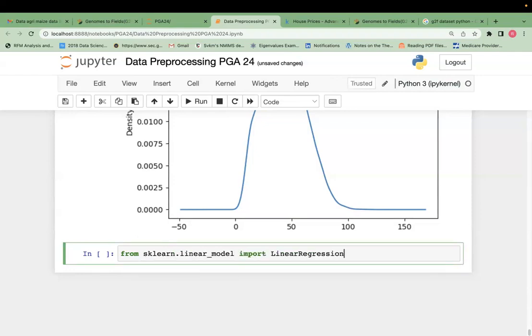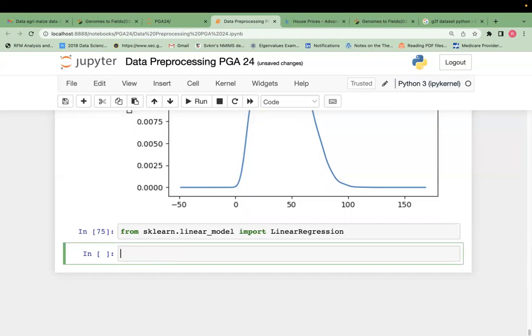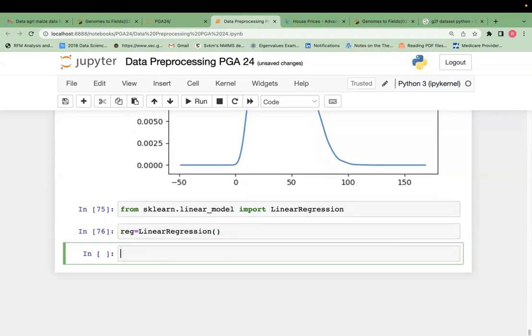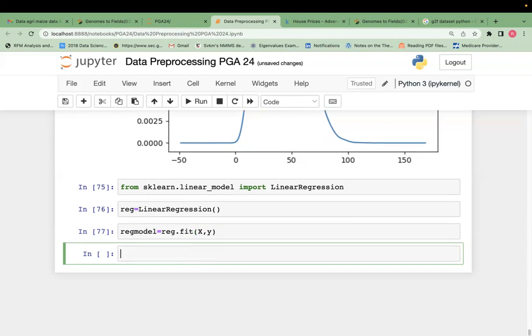From sklearn.linear_model, import LinearRegression. Give a short name: reg is equal to LinearRegression with empty brackets. Give a small name to the regression. Reg model is equal to reg.fit. We'll fit the regression model with X, comma Y. X is our independent variables matrix, Y is our dependent variable. Dot fit will perform the regression.